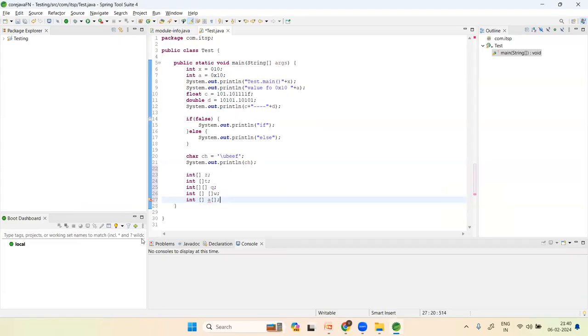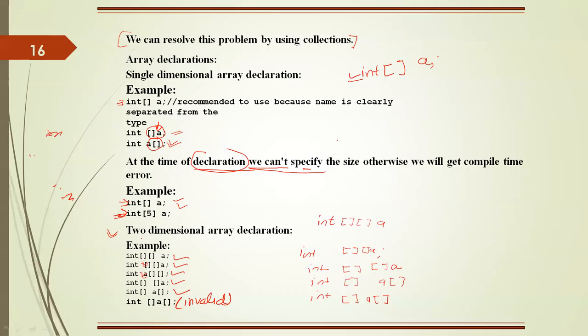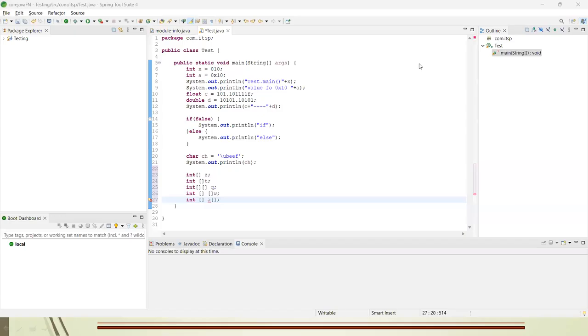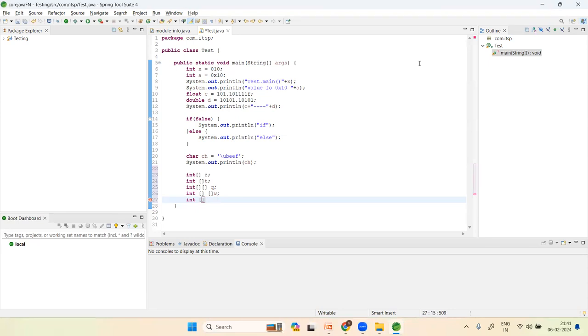Here, like that, you can declare. This is only declaration, not initialization. Initialization part is different. Okay, and now let's see three-dimensional array declaration. How do we declare a three-dimensional array? Same way. An int a like that. Three-dimensional, three square brackets like a, b, c. You can declare three-dimensional, it's perfect, right?